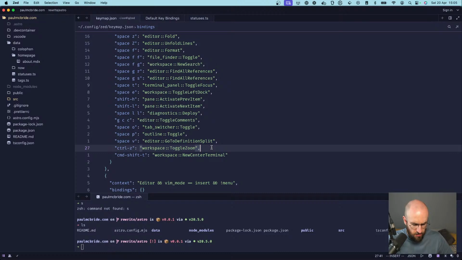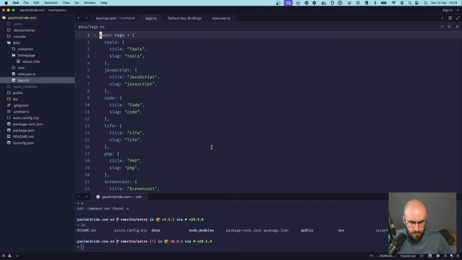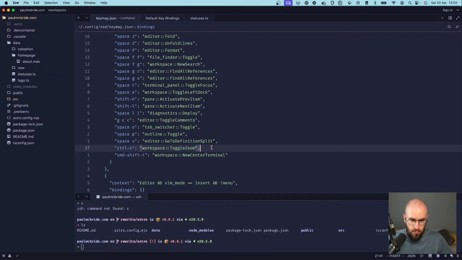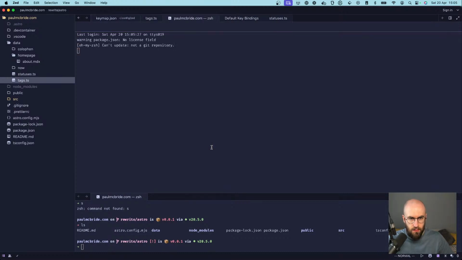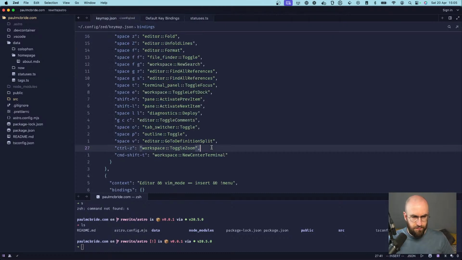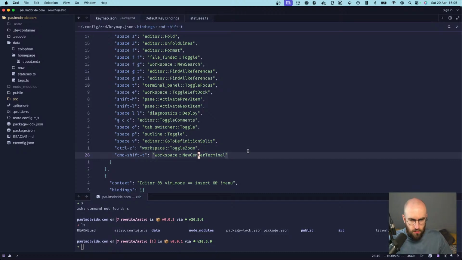For some reason, so Command Shift T. Nope. Something's not right there. Okay. Why is that not working? Command Shift T.